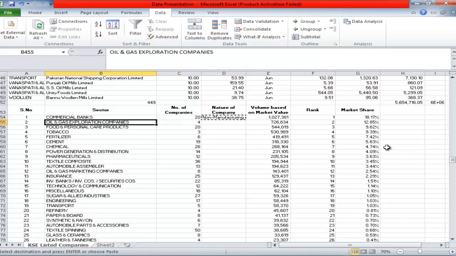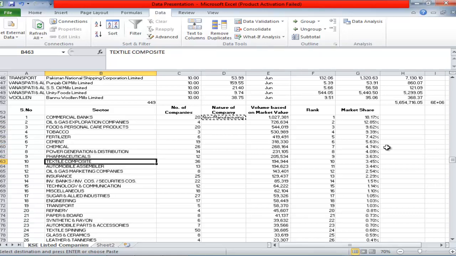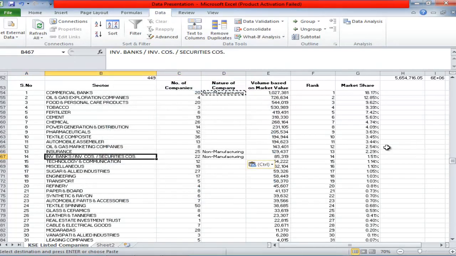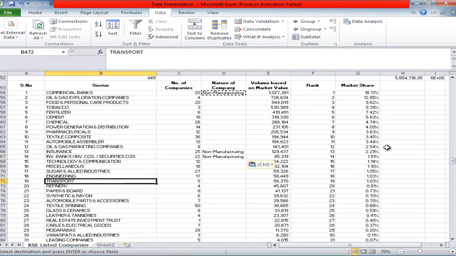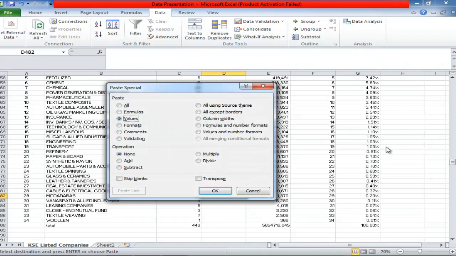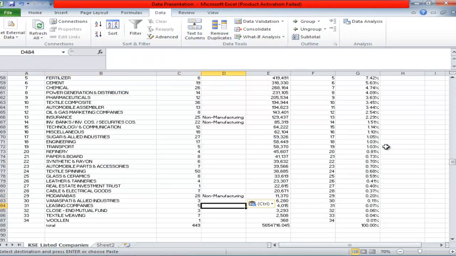And now just find out which sectors are non-manufacturing. So oil and gas, insurance, and so on are non-manufacturing. I will press special here. This one is also investment bank, investment securities and others. Modarabas are also non-manufacturing. Leasing companies are non-manufacturing firms. And yes, close-end and mutual funds are non-manufacturing.